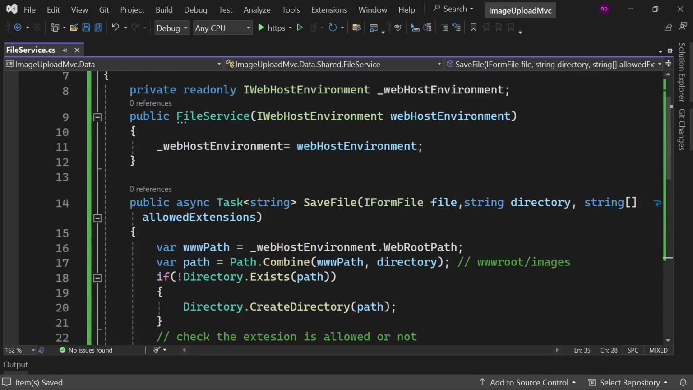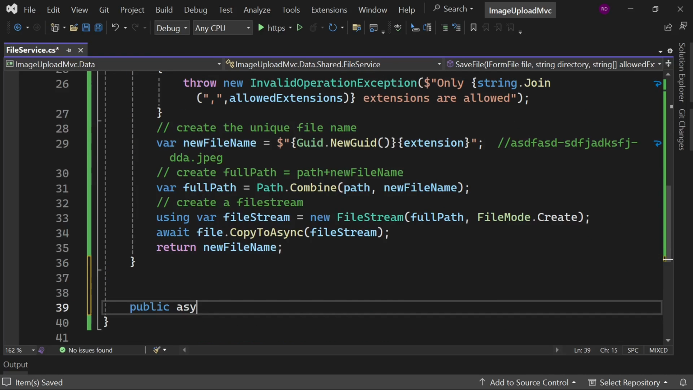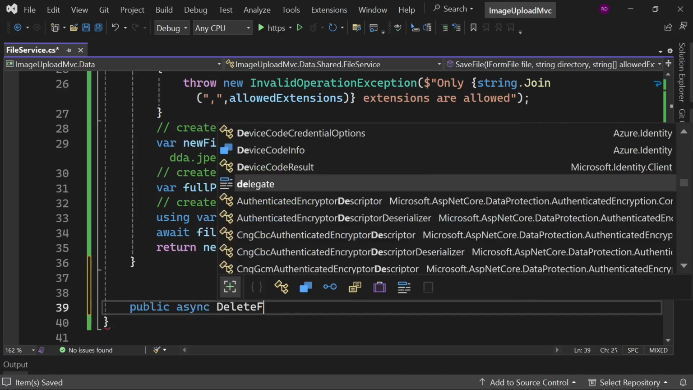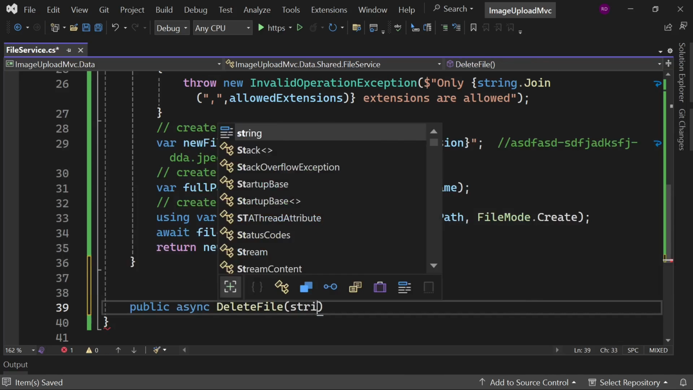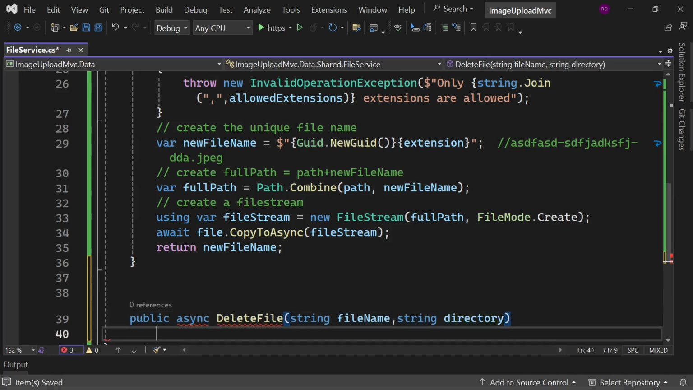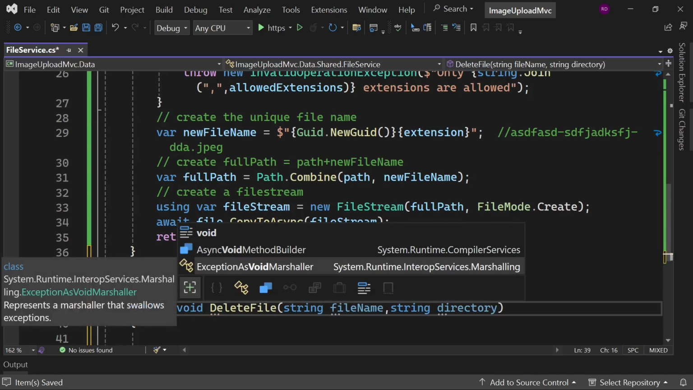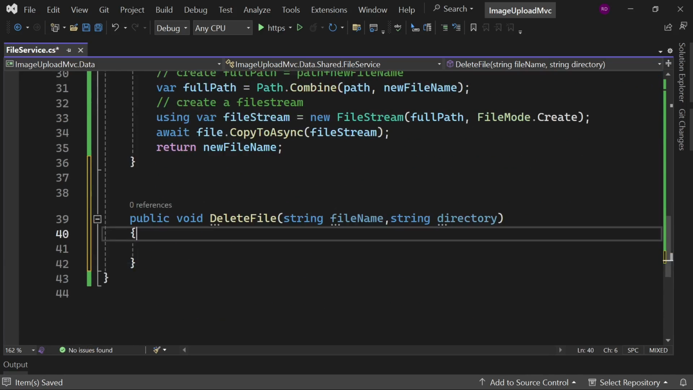So that is the logic of our save file. Now create a new method, public async delete file, with string file name and string directory parameters. It should be a void method. We do not need to create an async method for deleting the file.